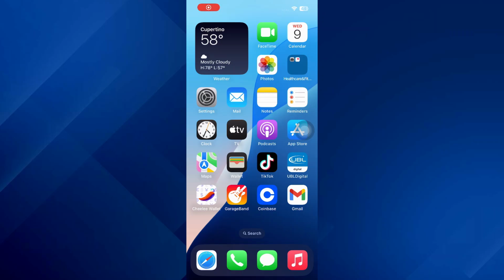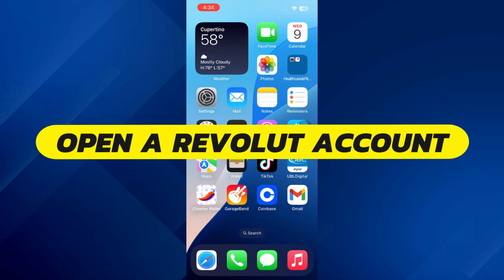Hey guys, in this video, I will show you how to open a Revolut account.